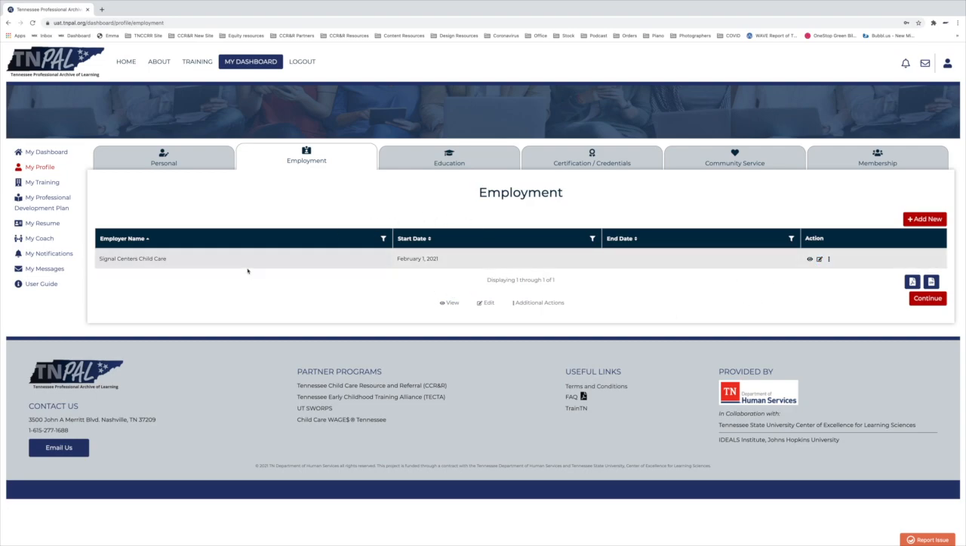So now that you have your employment in here, you're going to want to request a role as an educator within your childcare. What you're going to do then is go to the 3 dots, and that means additional actions. You can see down here, that's what these 3 dots mean. You're going to click on that, and you're going to request a staff role.